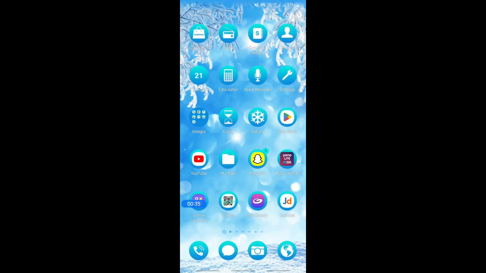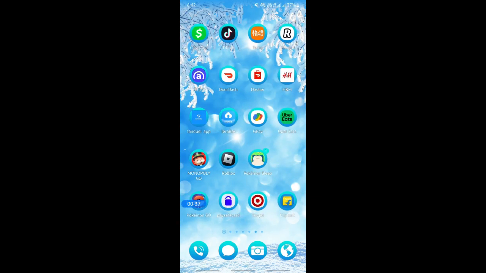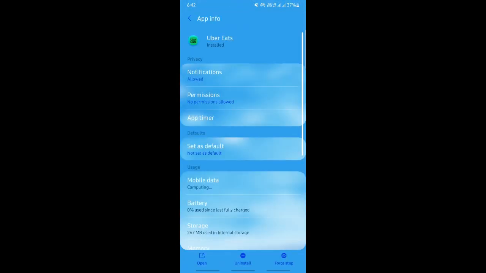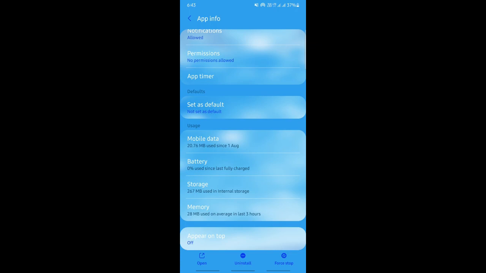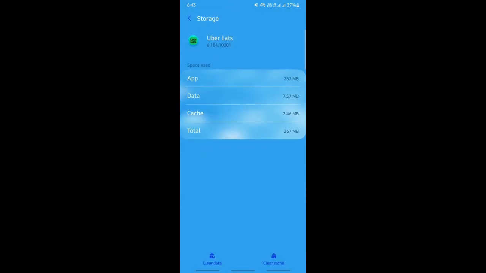Apart from that, you can go to your app settings. For example, open up your app, go to the app information or app settings from the settings options. Here under app information for your Uber Eats, click on the storage information. When you click on the storage information, try to click on clear cache.